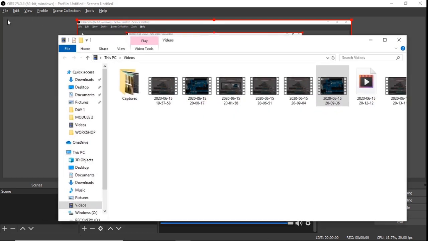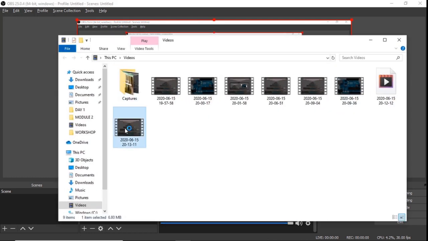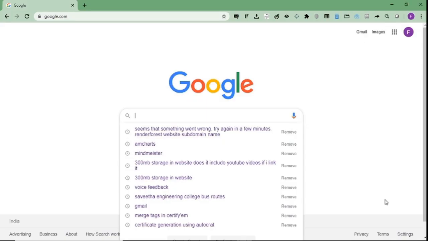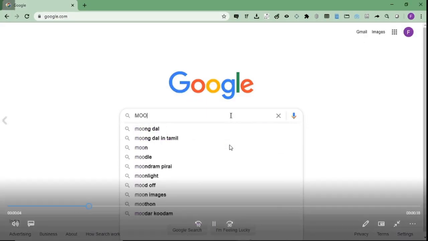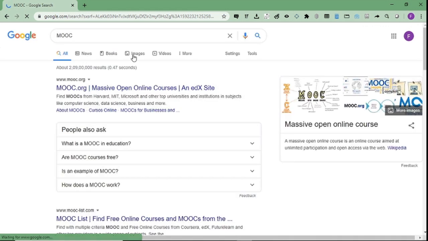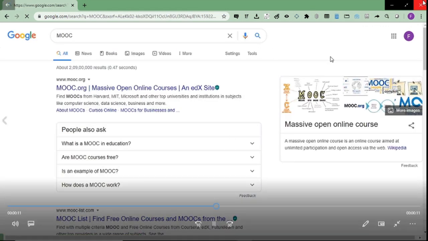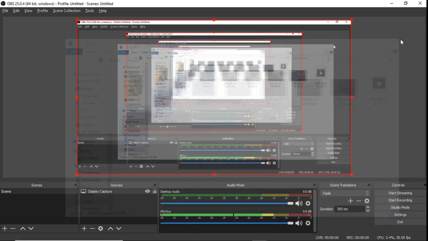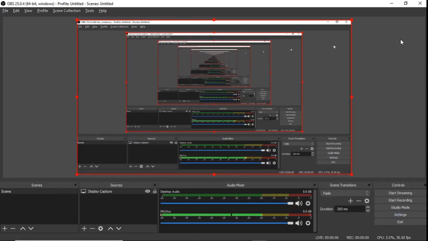I go to File, Show Recordings, and let us see here. Now I go to Google and type MOOC. I click on images. So you can see that whatever I have done on my screen has been recorded using the OBS Studio. So to capture your total laptop display or your desktop display or whatever screen you're using, you need to use your display capture option.